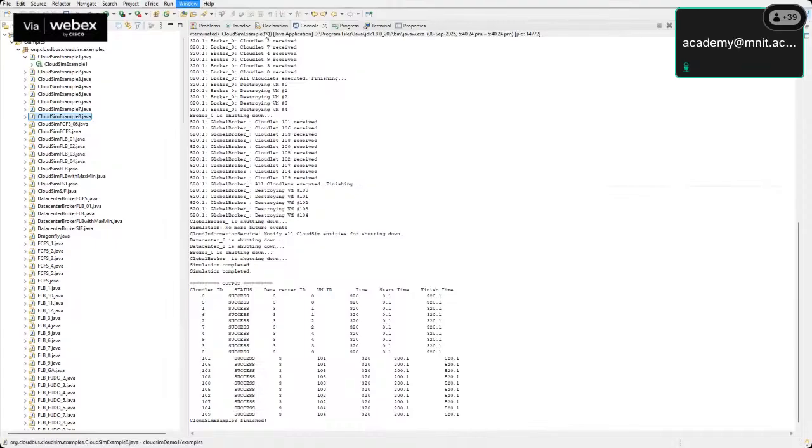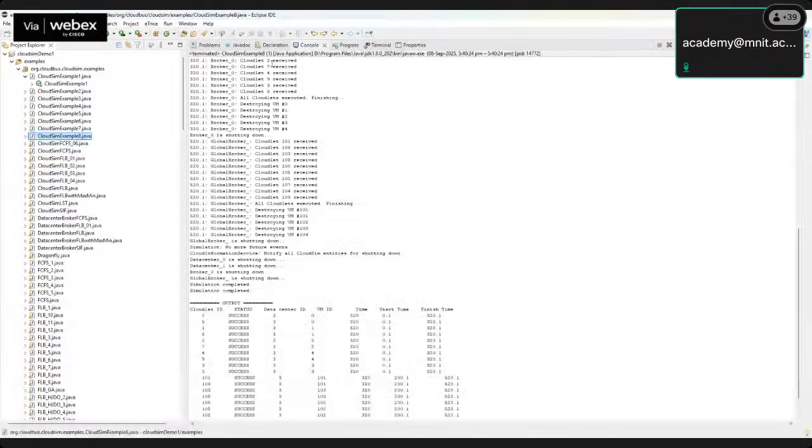Sir, there is a question. It says how to put the imbalance factor in cloud server, no nodes. Yes. If there are no nodes in the CloudSim environment, this is a different part.